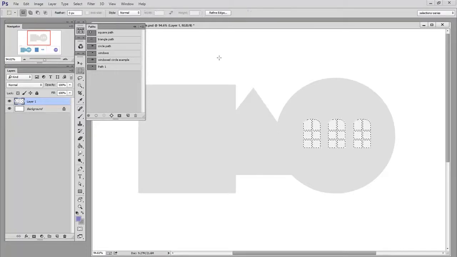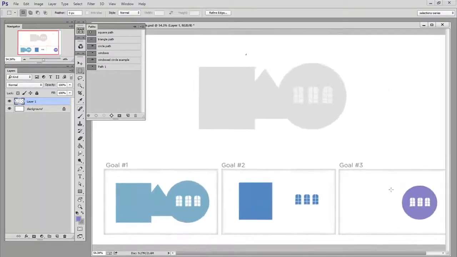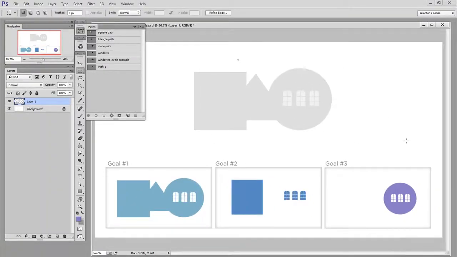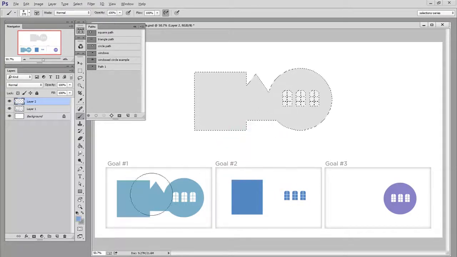Cool. All right. So let's go through here and try and make goals 1 through 3. Goal 1 is pretty straightforward. I'm going to start by selecting the square, add in the triangle, add in the circle. But now I need to subtract the windows. No problem. Control Alt, subtract the windows, and there you go.